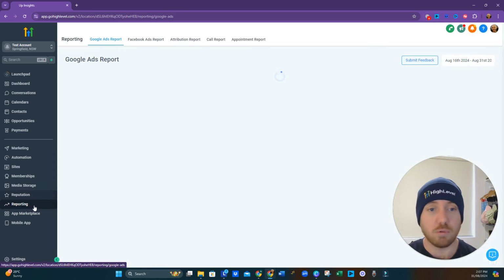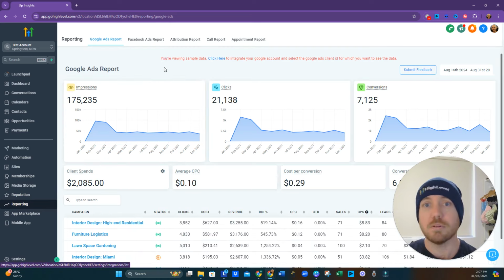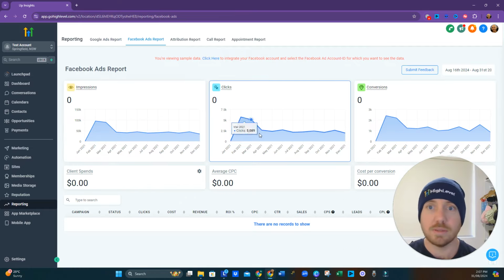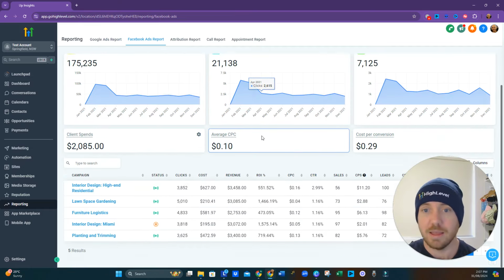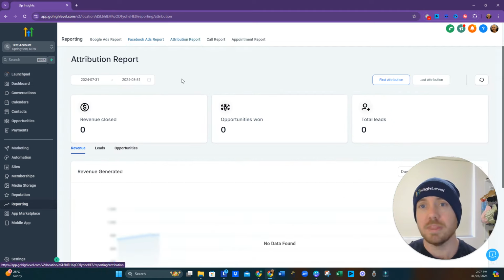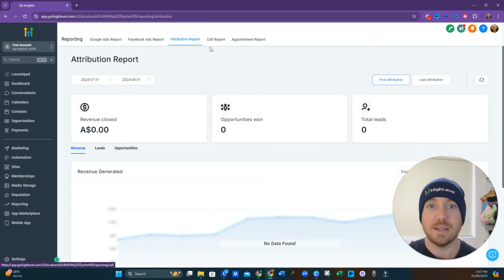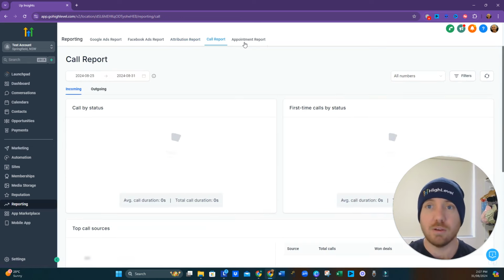Then we've got overall reporting. So we've got sample data here. So your Google Ads reports if you're running Google Ads, Facebook Ads reports if you're running Facebook Ads, attribution. This will tell you where people are coming from. So there's no data here, but if you have your UTMs set up, we can tell where different people are coming from, where your lead flow is coming from. And if you're taking calls, we can put that in as well, and appointments.